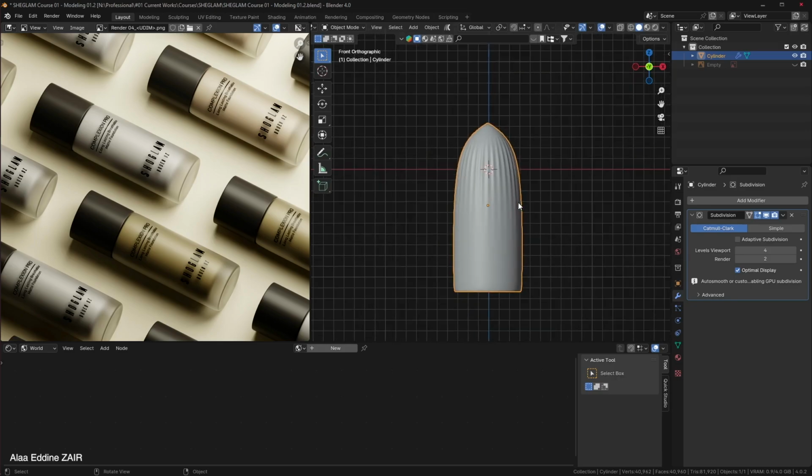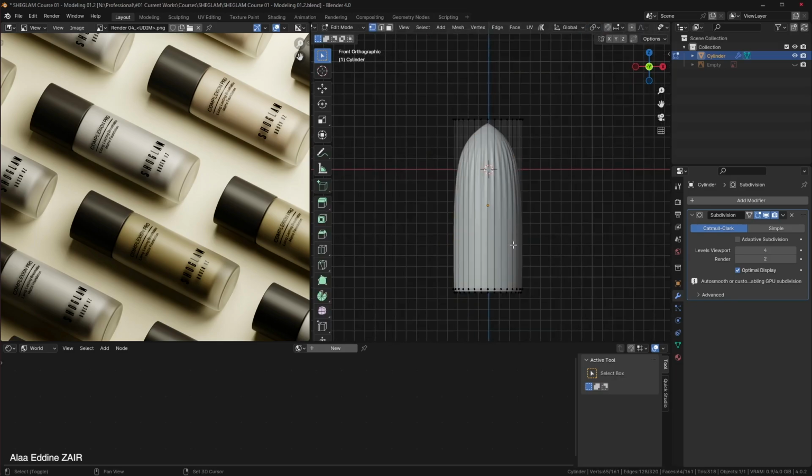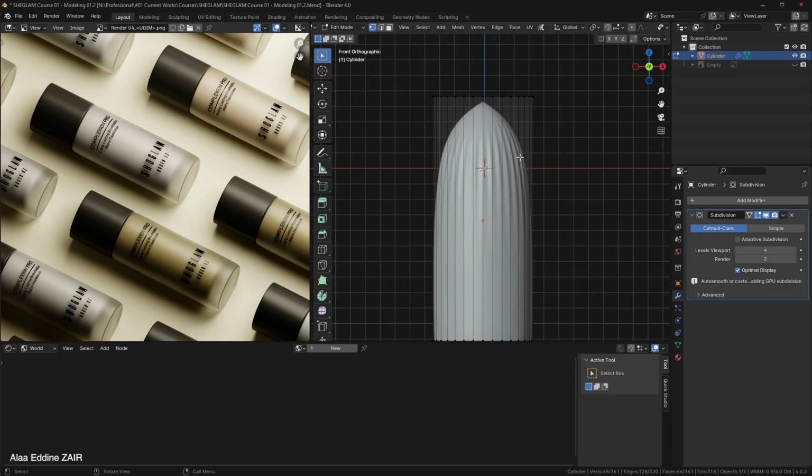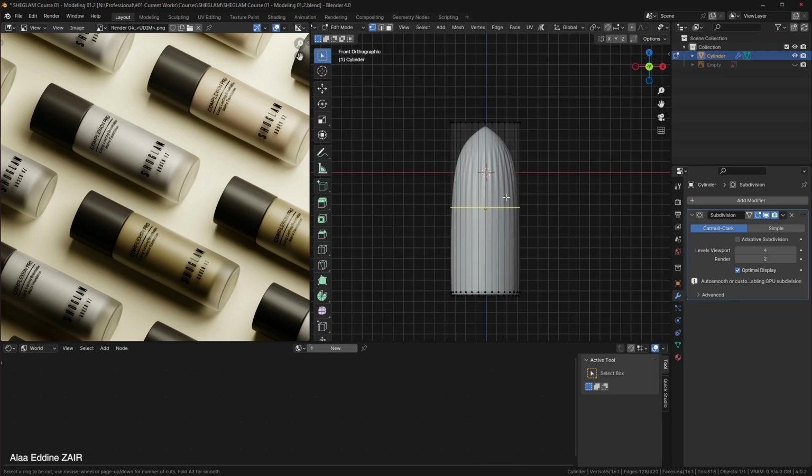Let's go to the front view. Let's go to edit mode with tab on your keyboard. Let's create some edge loops by hovering on the cylinder and pressing Ctrl R. With your mouse scroll wheel, scroll up. I would say this amount is enough.